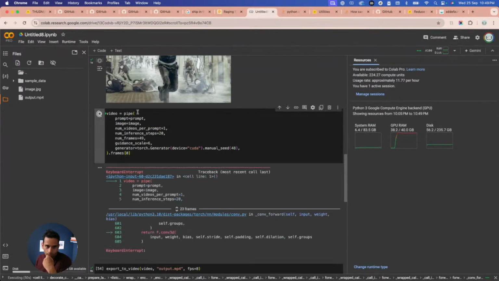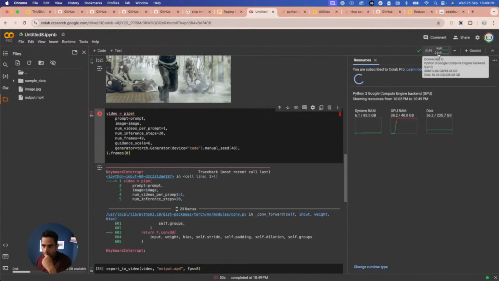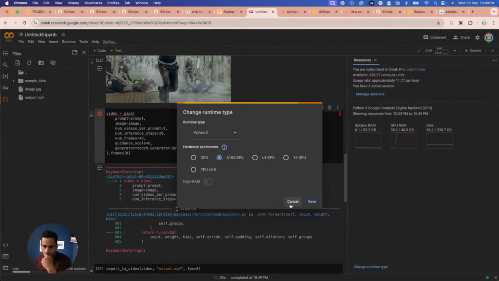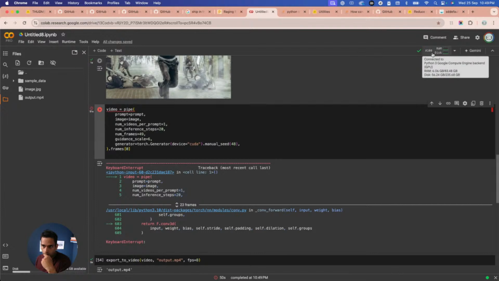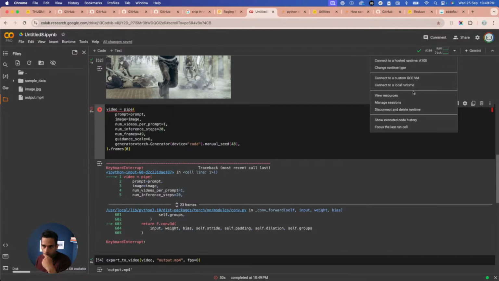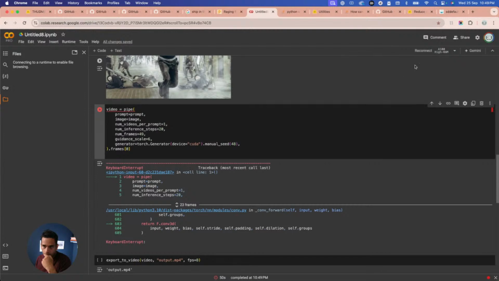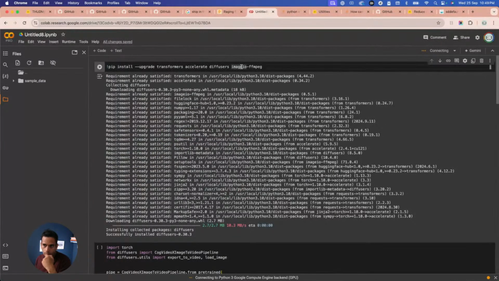Let me just stop and take a new container. Let me take a new instance: change runtime type, cancel, first terminate, disconnect and delete runtime, yes. And then we want a new container, like a new runtime. And let's see if we can generate a great AI video again.